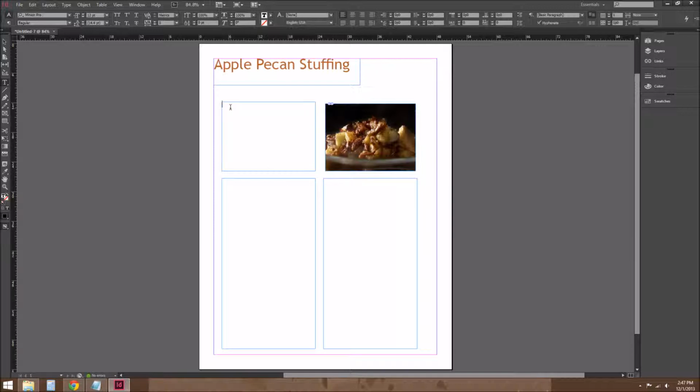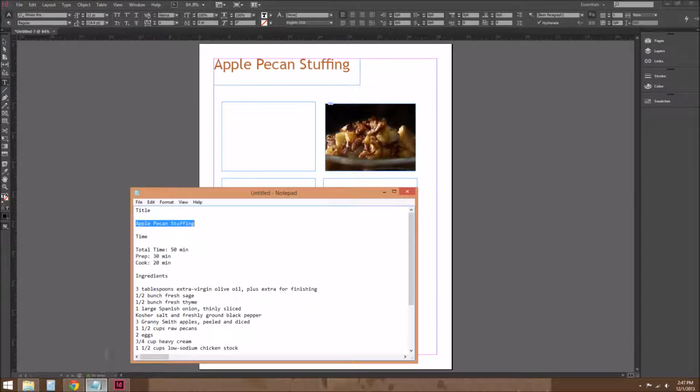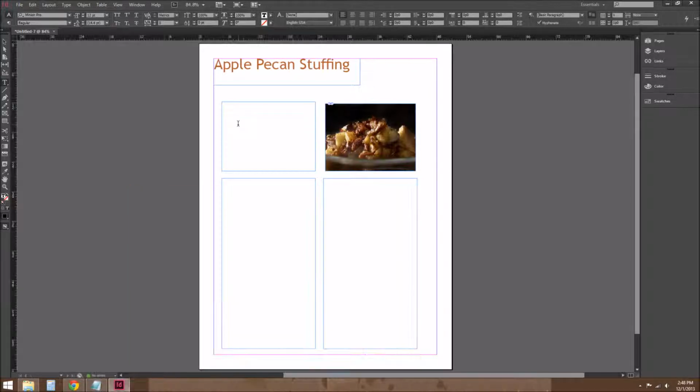So now I've got these new text areas to work in. We're going to start with this one right next to the image. And the text we're going to put in this one is the time for how long it takes to make this recipe. So I'm going to go ahead and copy all of this once again, paste it right on into the box. Perfect. So now let's format this text just like before.